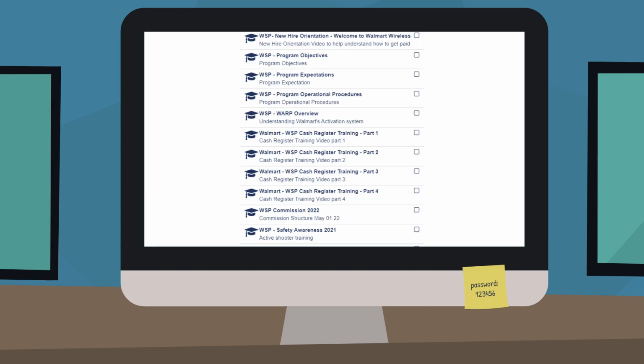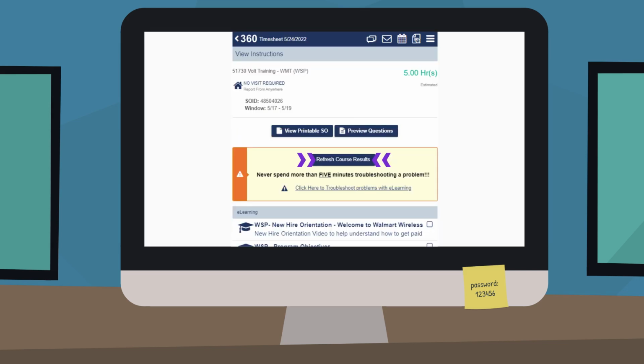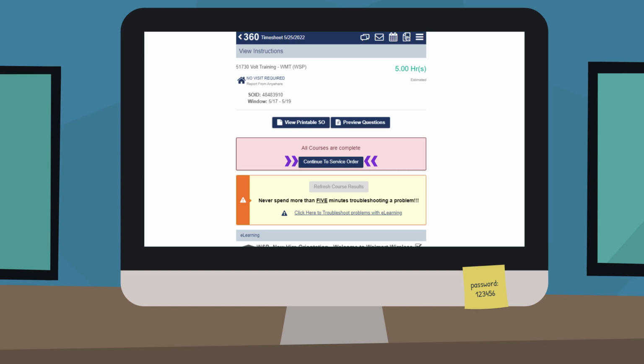They'll need to go through these in a specific order before continuing on to the next one. As your WSP goes back, they'll need to refresh course results. That will allow them to move on to the next course. Once they've gone through all 8 courses, they can click Continue to Service Order.